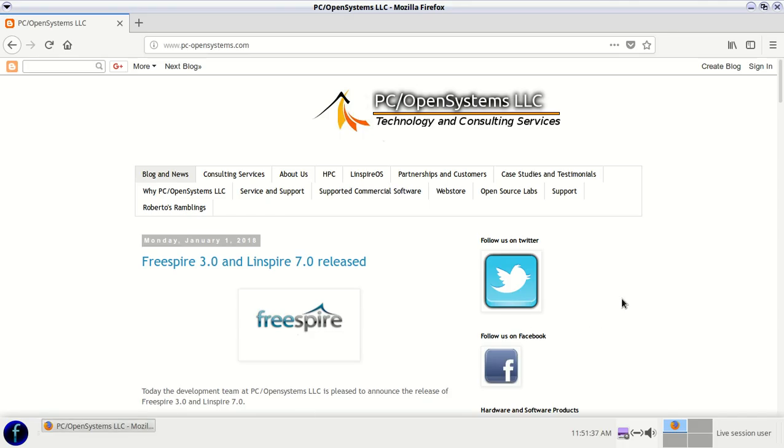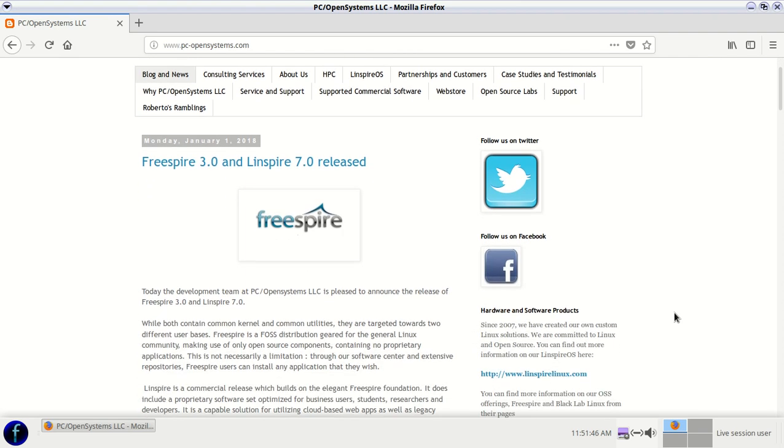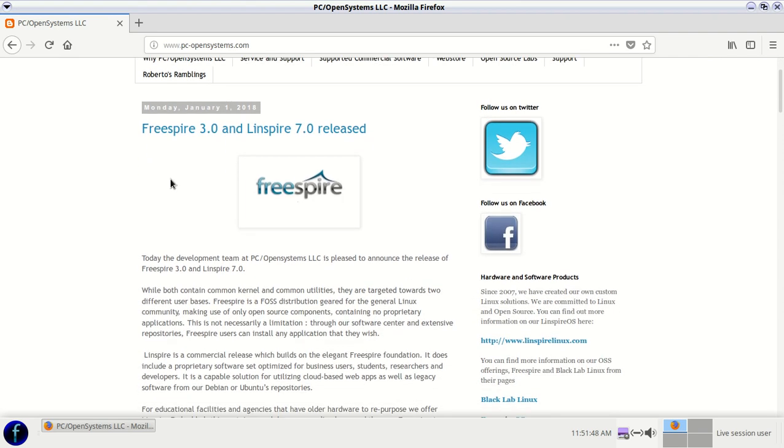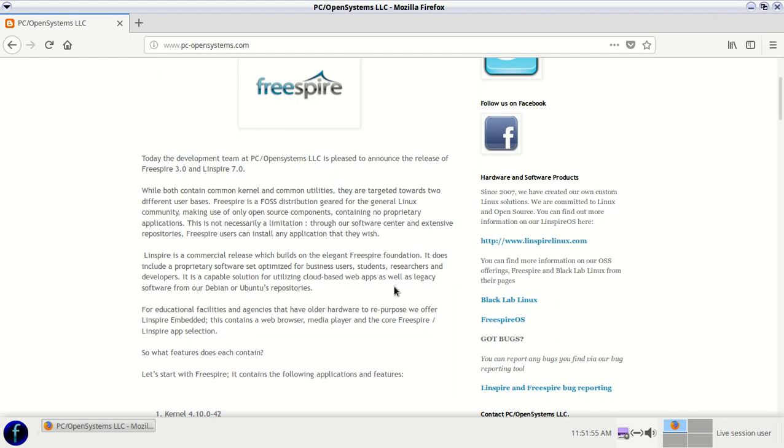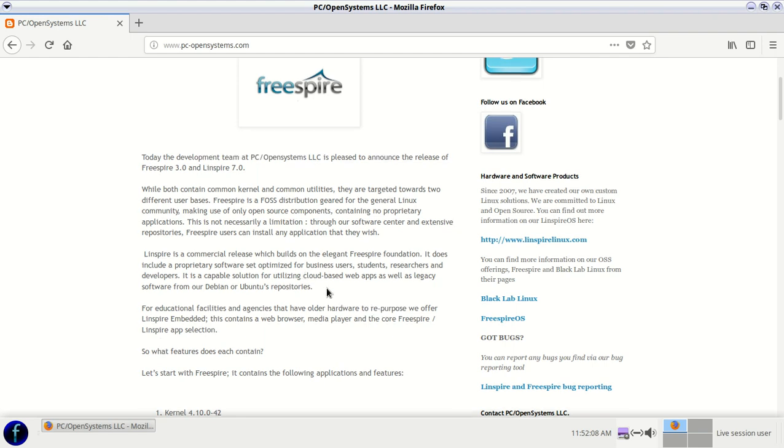Now, if we go to the website, and it's not the old freespire.org website, it's pc-opensystems.com. Now, there are two versions, Freespire 3.0 and Linspire 7.0. Freespire, basically, it says here, is geared for the general Linux community, making use of only open source components. Linspire is a commercial release which builds on the elegant Freespire foundation. It does include proprietary software set optimized for business users, students, researchers, and developers.